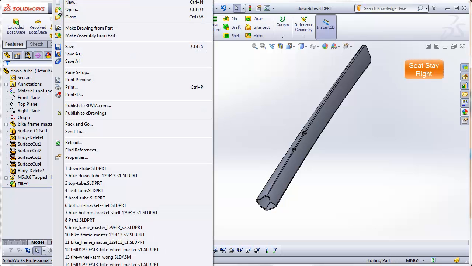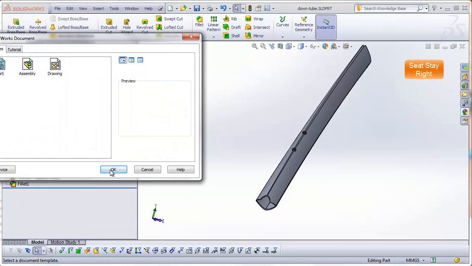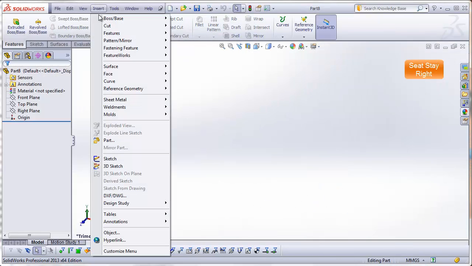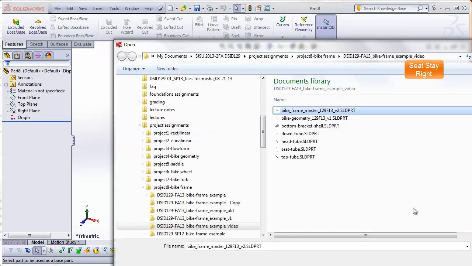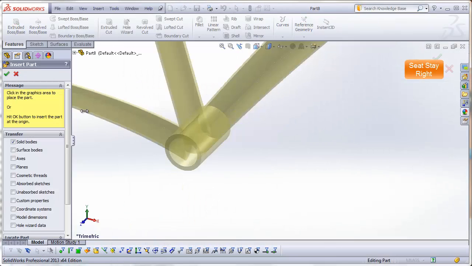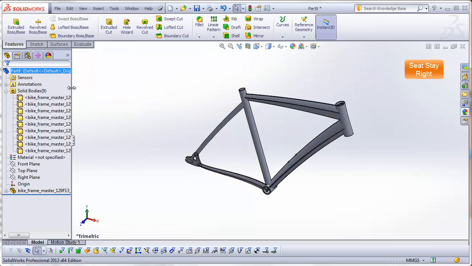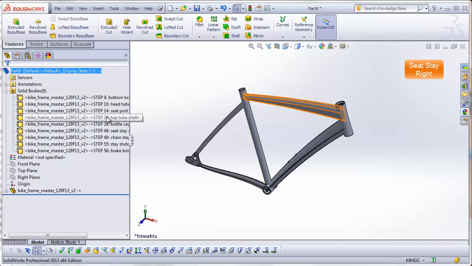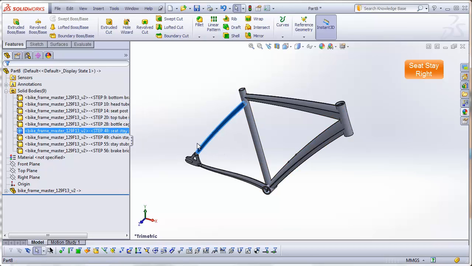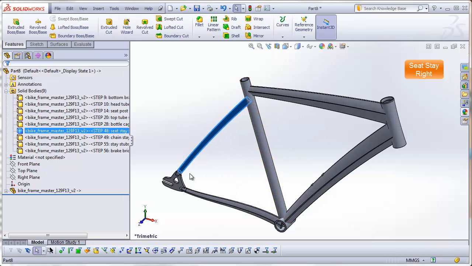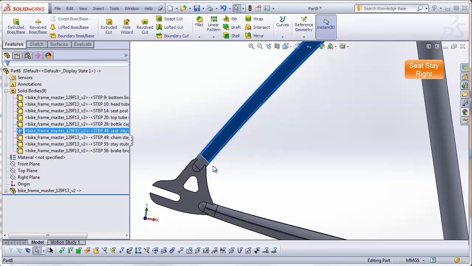Continuing on. File, New, Part, Insert, Part, Master. And let's take a look at our next item in the list. 1, 2, 3, 4, 5, 6. We are going to be working on the seat stay. The seat stay intersects with the seat tube, but it just butts up to the dropout plate, so there's no need to do any mitering down at this end.